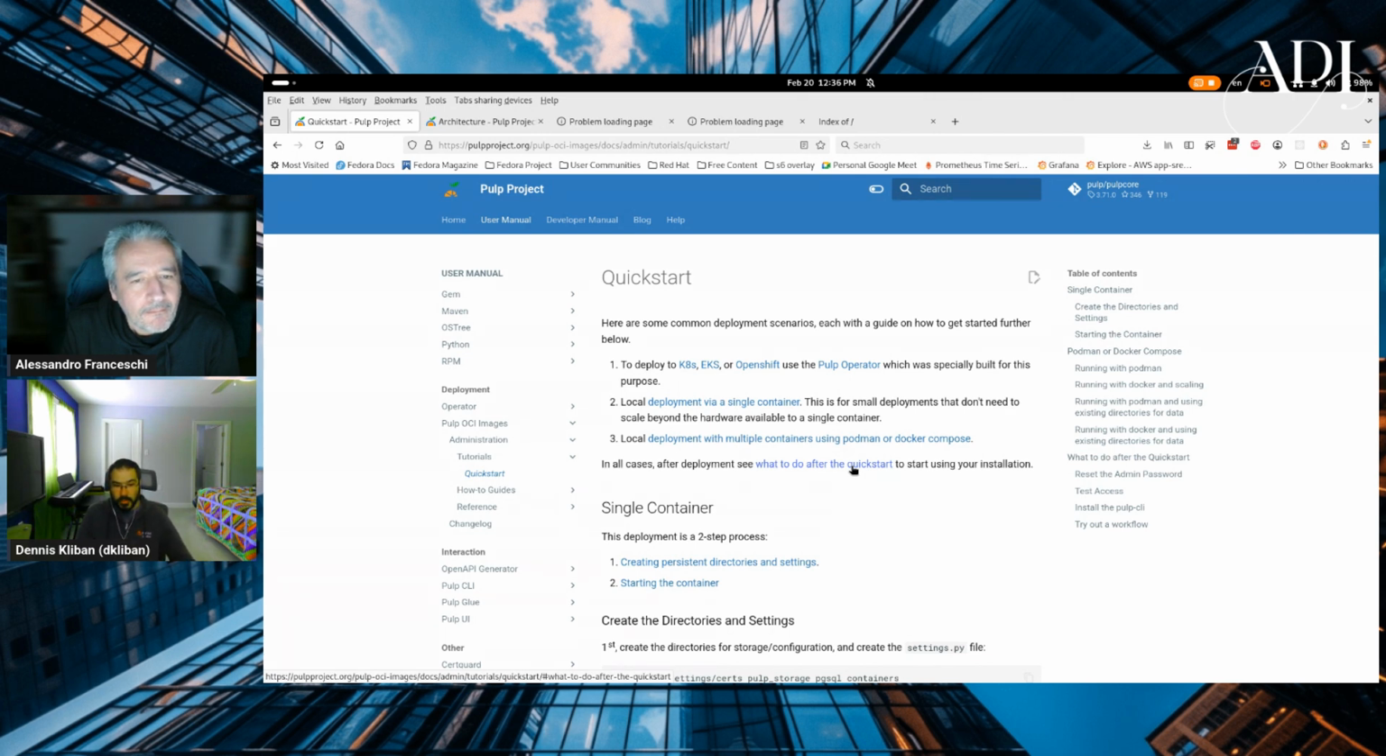You can also deploy it using a single container, which has multiple processes inside of it. And it has the database inside that container. And this is what we're actually going to do today to do the simplest deployment. And then the last way to deploy it is using Docker or Podman Compose, which will take the containers and will deploy multiple containers, one for every service that you need.